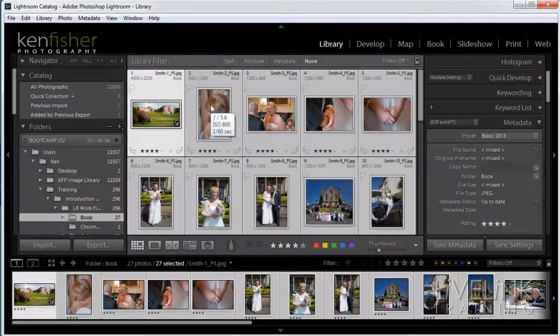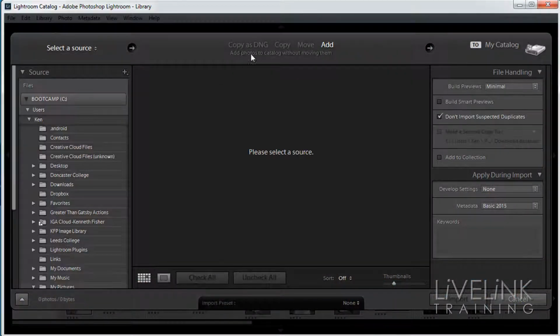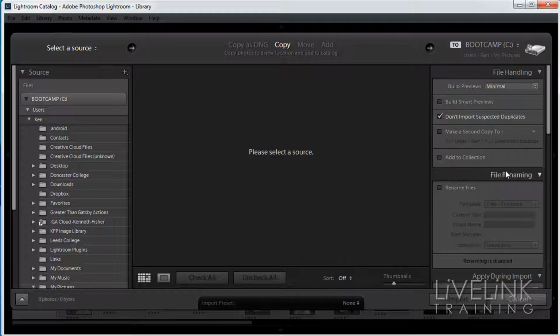Now you can also rename on import. So let's have a look at that. I'll go and click my import button, and it all comes up. Now we've got 4 options at the top. If you're just adding, then you don't get this option to rename the files. But if you're moving, copying, or copying as DNG, you will. So I'll just click on copy. You'll see I've now got a file renaming tab.